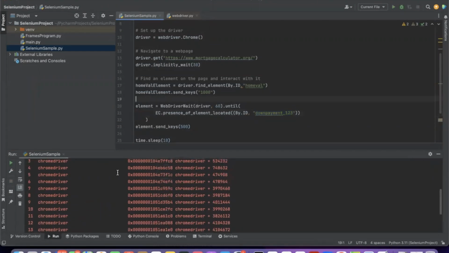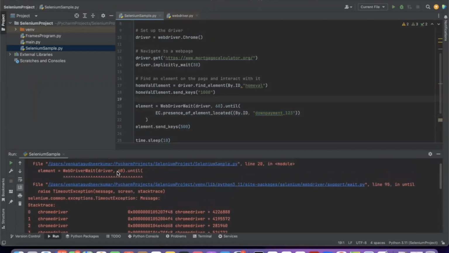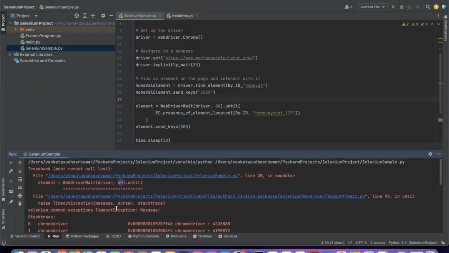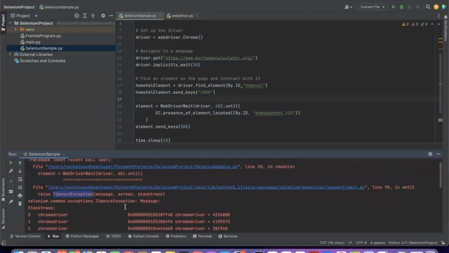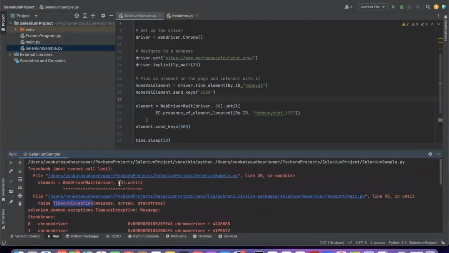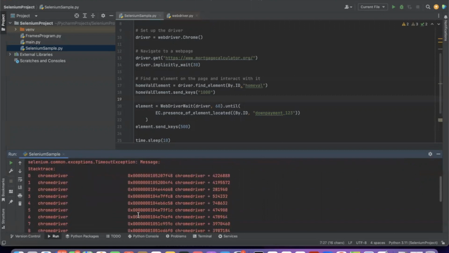Now you can see that it has waited for 60 seconds. As the element is not available even after 60 seconds, it has failed. It says the timeout exception. It has waited for 60 seconds and thrown the timeout exception.